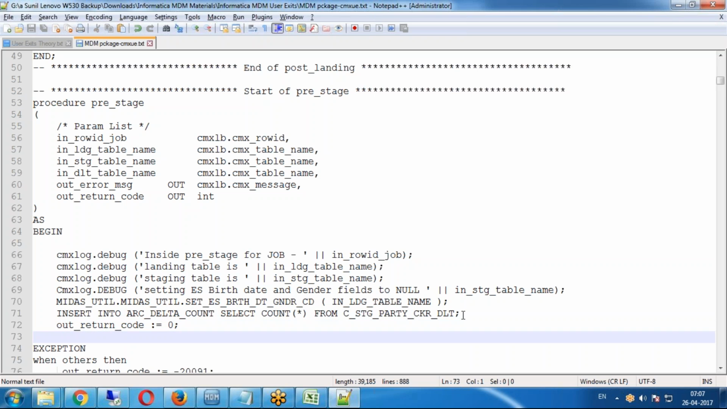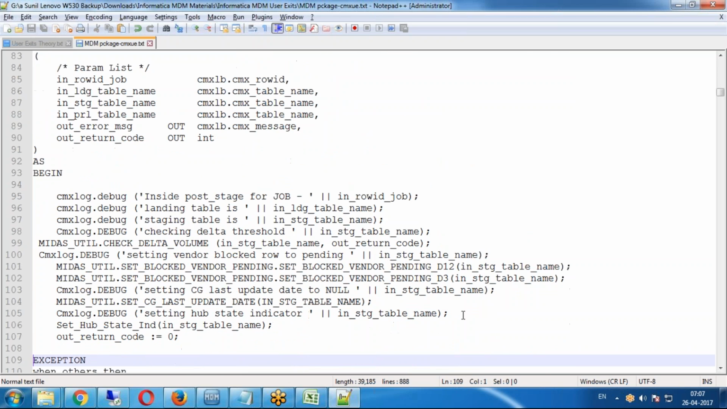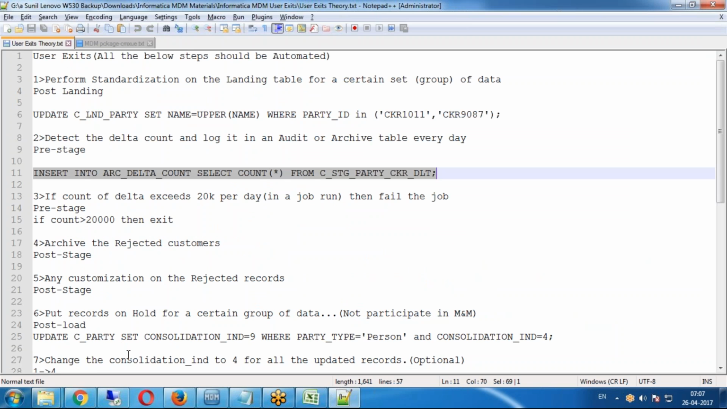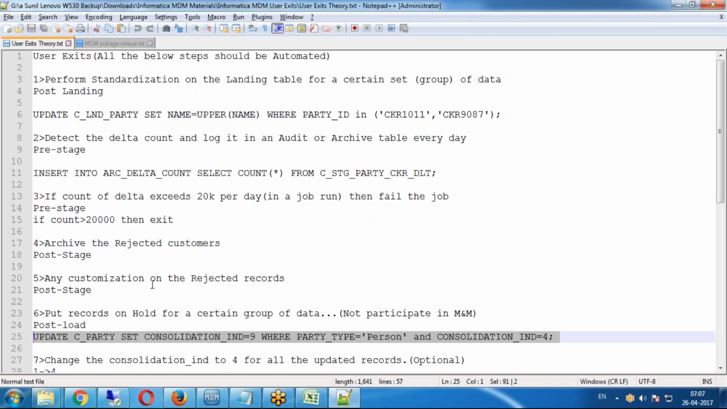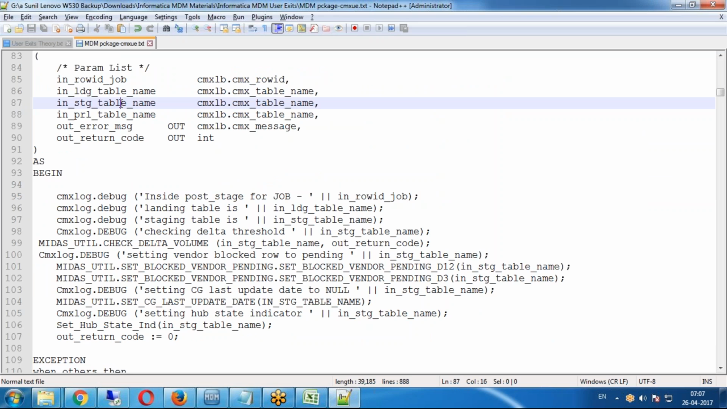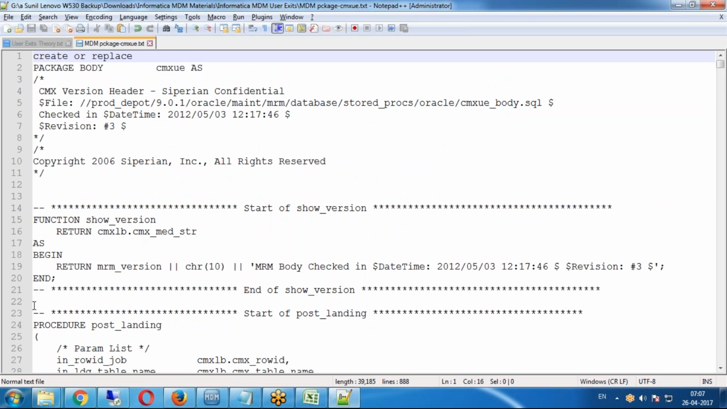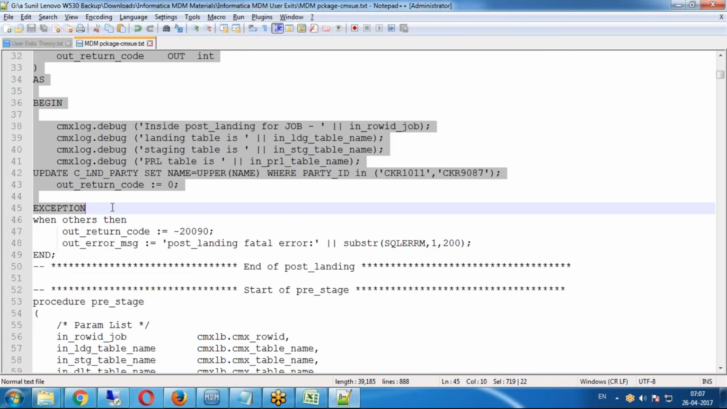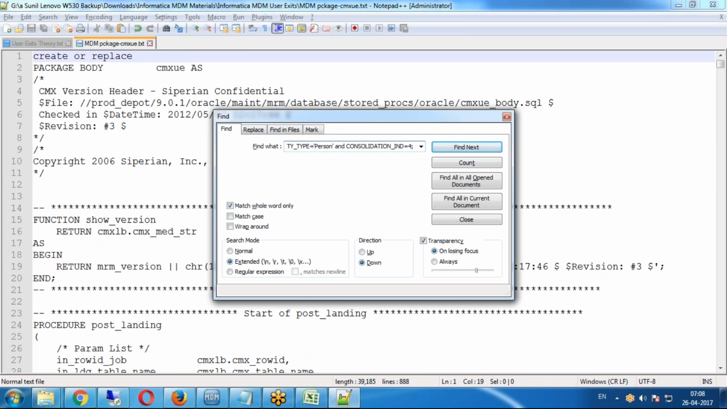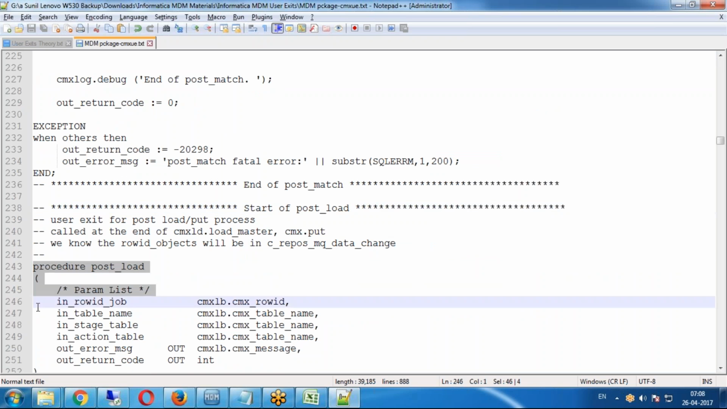Okay. So if you want to implement, let's say, this user exit, just imagine if you want to do it on this user exit, copy this and go to post load. So go to post load user exit. Did I create these procedures? No, I will not create these procedures. They will be there by default. You don't have to create any procedure. So this is post load user exit.